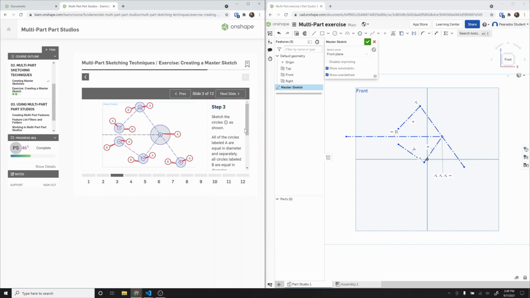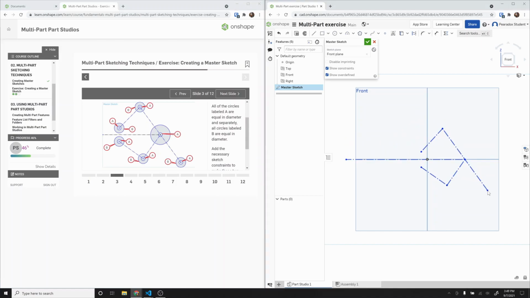Sketch the circles as shown. All the circles labeled A are equal in diameter and separately, all circles labeled B are equal in diameter, and then add the necessary sketch constraints to make these 2 sets of circles equal. All right, so we're going to have a couple of different things here. So let's create some center point circles. We want one here, here, here, basically every one of these lines, or every one of those points.